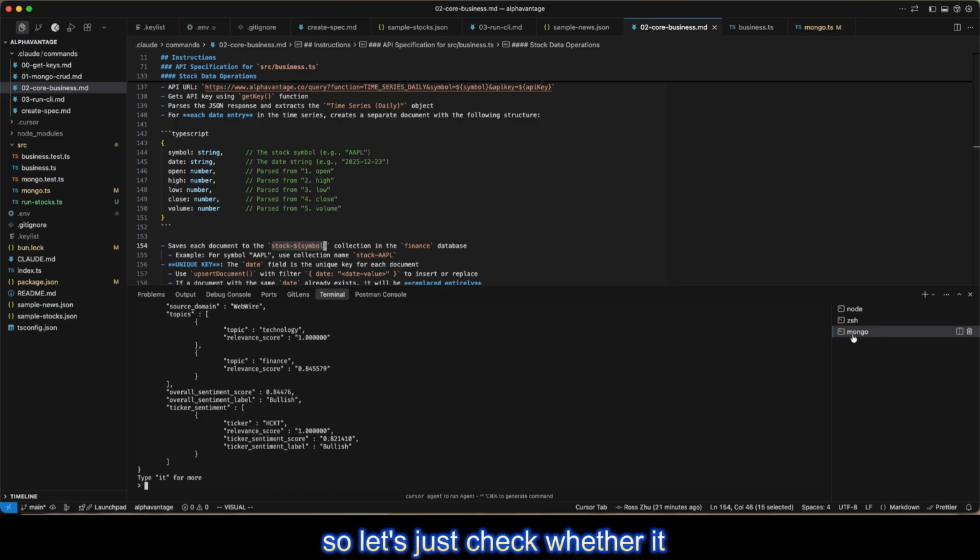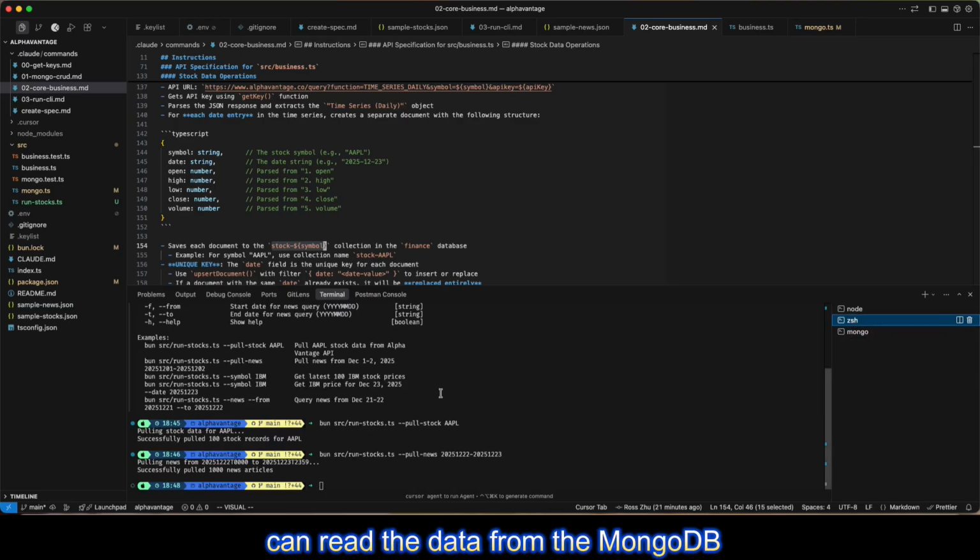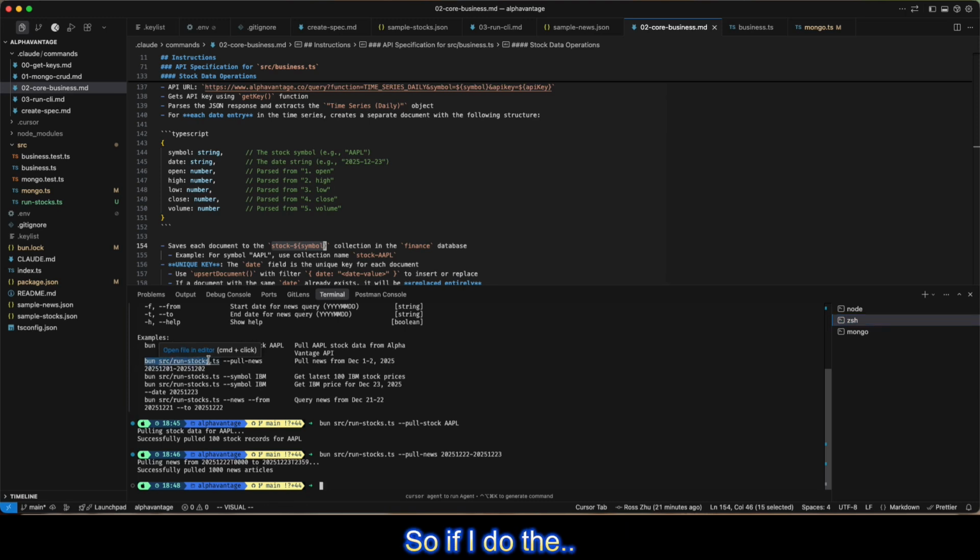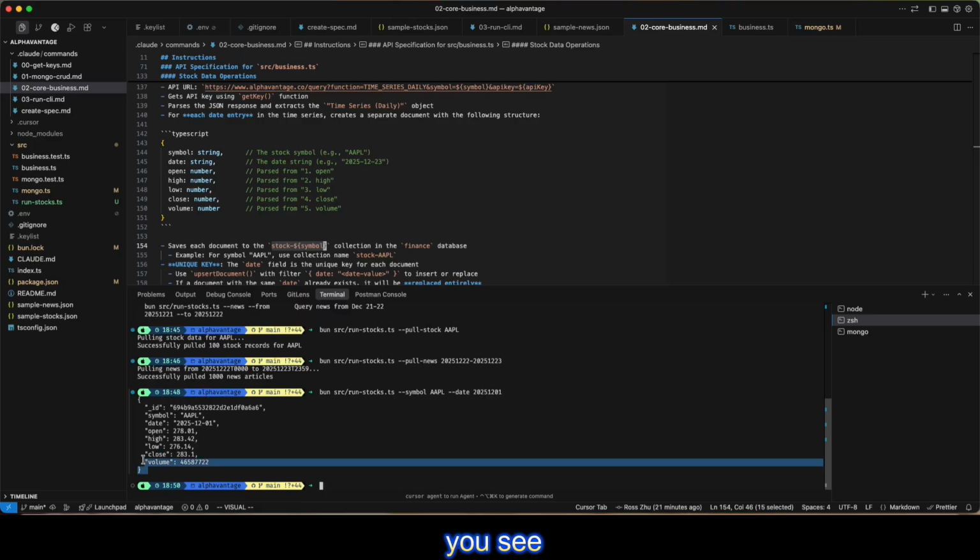Okay, so let's just check whether it can read the data from the MongoDB. So this is going to be much simpler to do. Yep, but I think you must pull the data first. Otherwise, it's not going to do lazy loading, right? So the symbol. What did we just say? That's AAPL, right? The date, 2025. Maybe, yeah, 1st of December. Yeah, perfect. You see, that's the price.